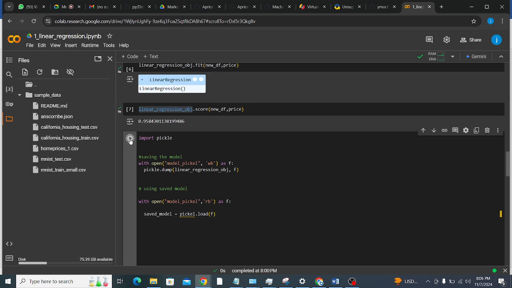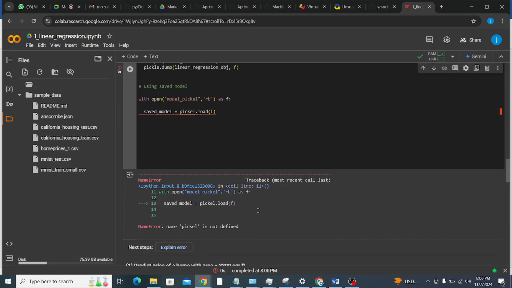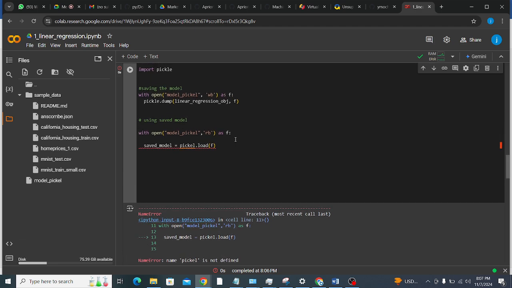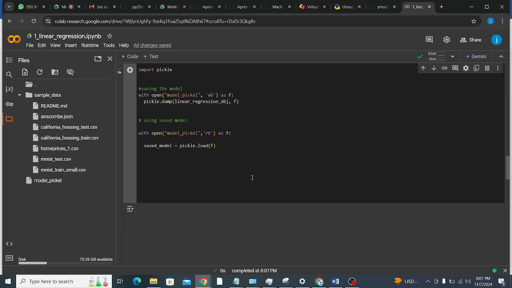Let me just try to run these and see if we have errors. Oops, we have an error here. What is it saying? Pickle is not defined. It's supposed to be pickle. Don't know how to pronounce that. Let's run this.